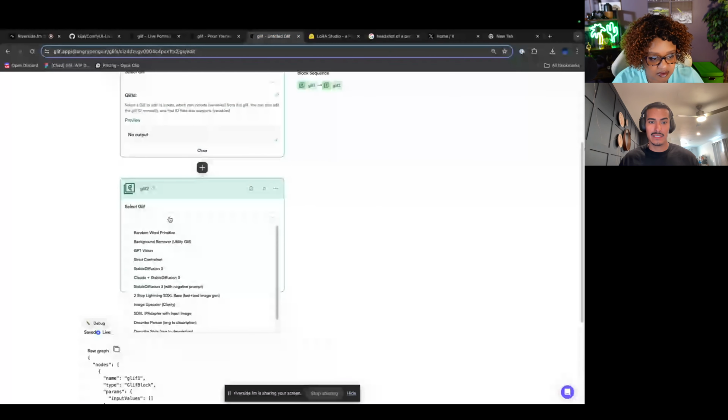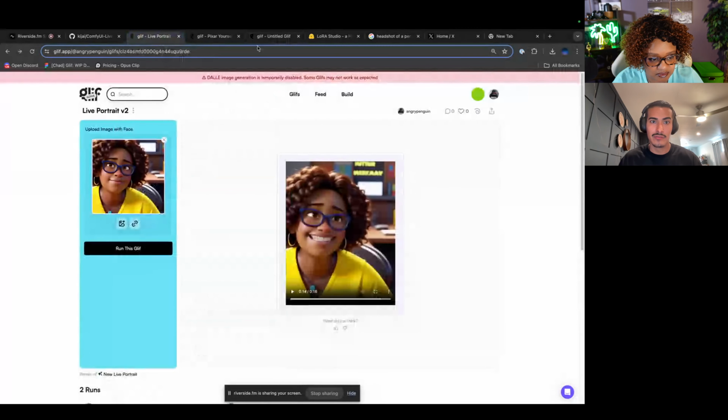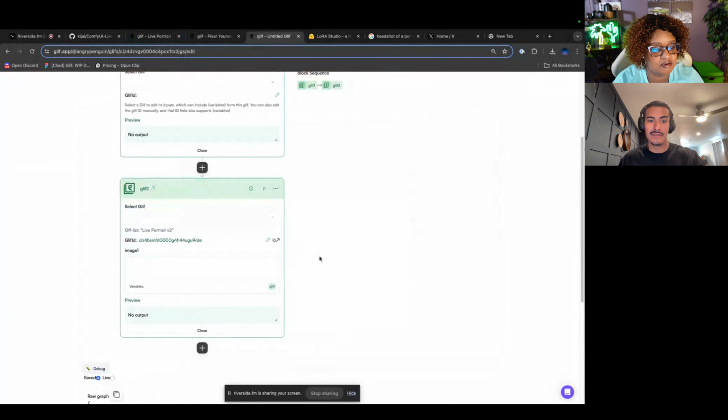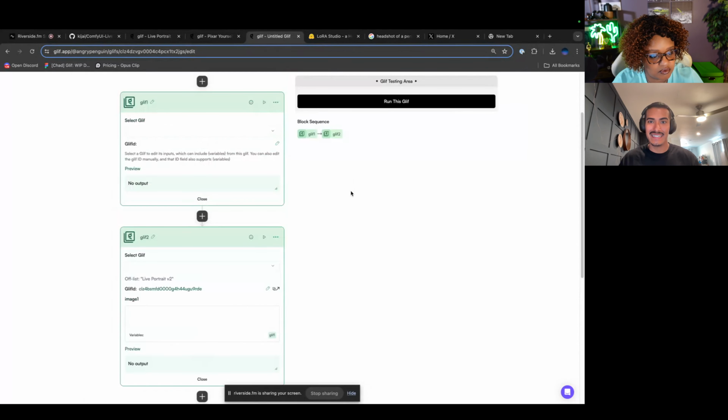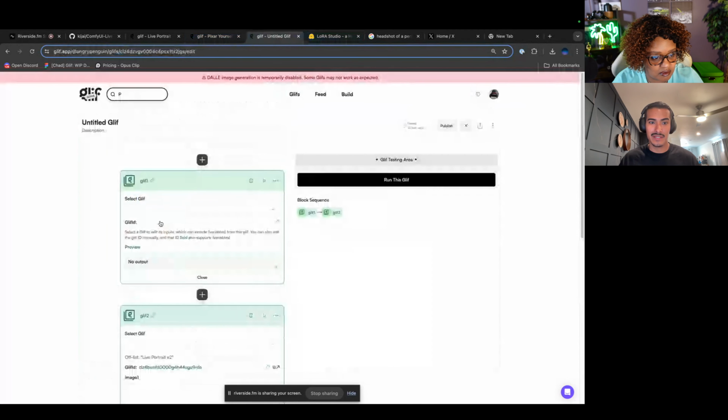So we're going to go ahead and just plop that into here, Glif ID. What I did was I just grabbed the URL from here and I plopped it into Glif ID. And so now that is a separate building block. The very next thing we're going to do is grab this Pixar version, and we're going to put it into another Glif block. So we're going to plop it into Glif ID.